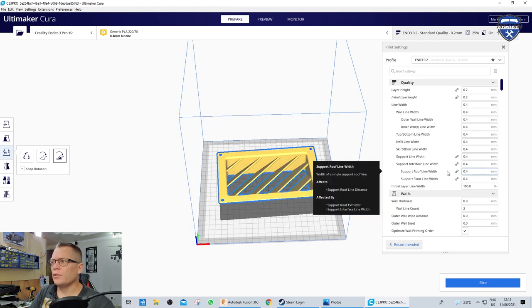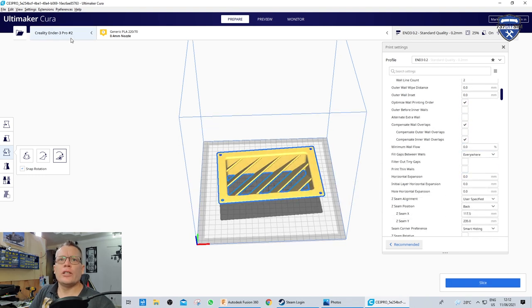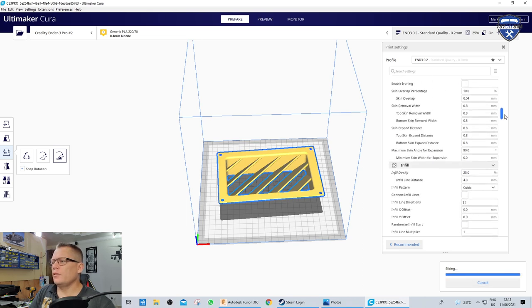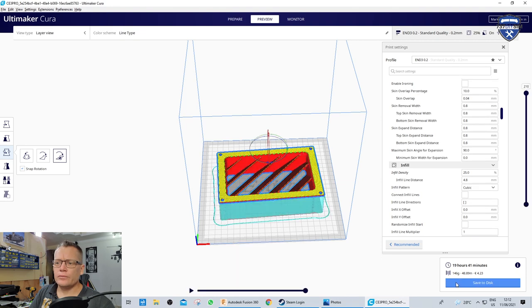Cool. And then make sure we've got the Creality. Yep. Slice. 25% infill, which is good. 20 hour print, so it's basically a day. Hit preview.